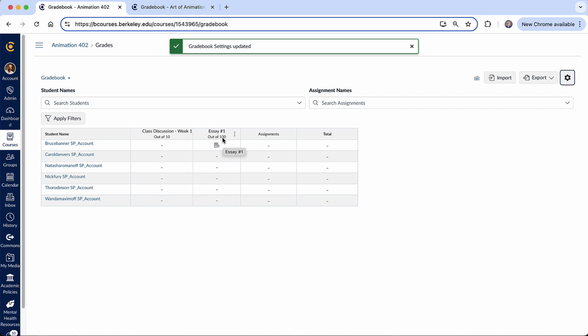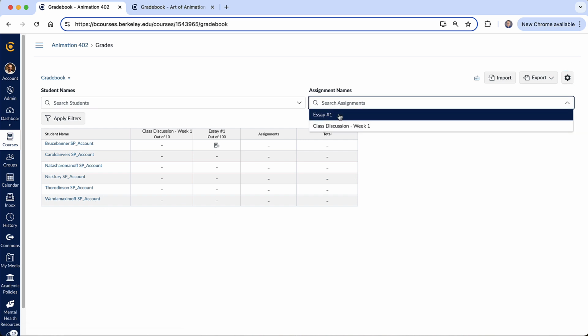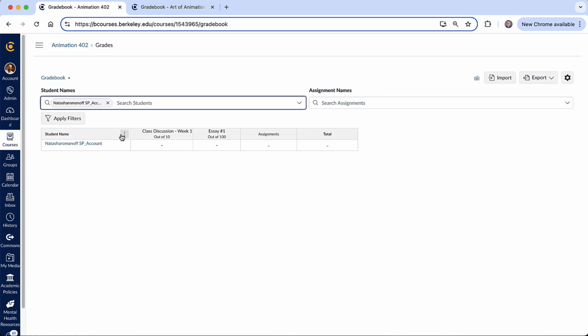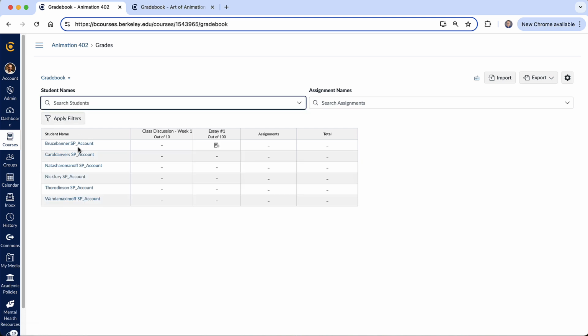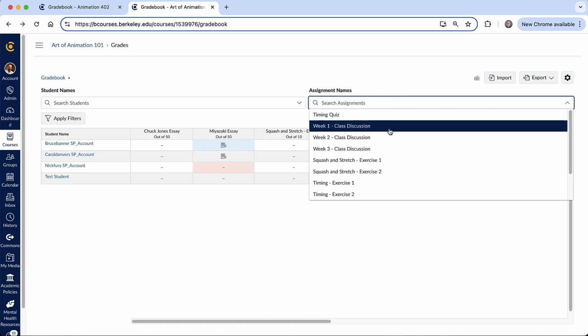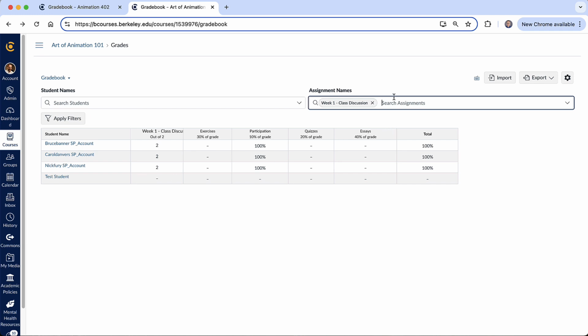Now, if I wanted to isolate a particular assignment or a particular student, I can do that up here under assignment name. I could choose just one assignment, and you can see that would just isolate that one assignment. Or over here on the left-hand side, I can isolate a particular student. Now, it's not difficult to find students because this is a very small course, but if you had 500 students, that can be very helpful. Same thing for the assignments right now. We don't really need to isolate these assignments because there's only 2. But if I go to a different course where we have many, many assignments, it becomes very useful to just be able to click on a single assignment and find it, right?